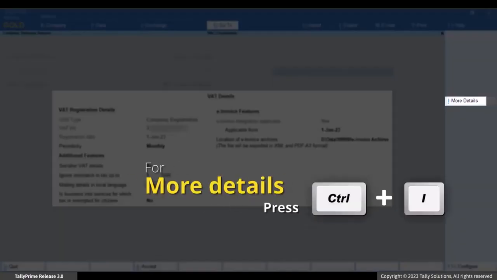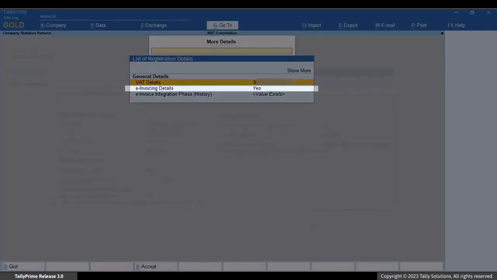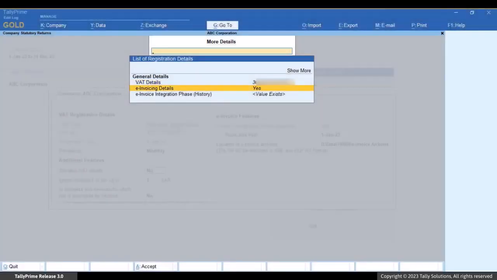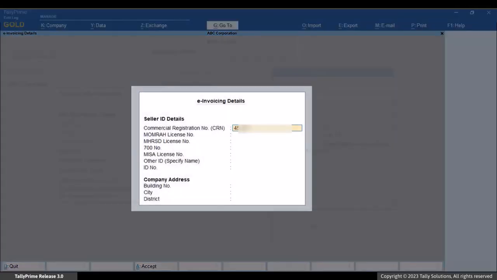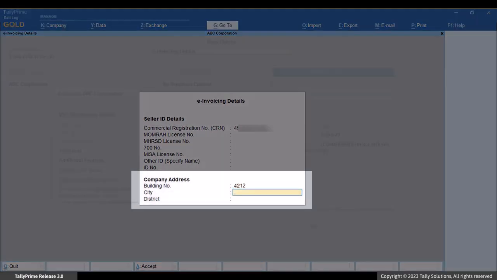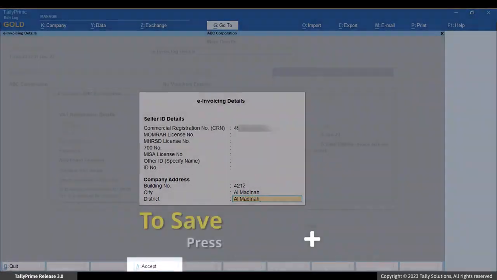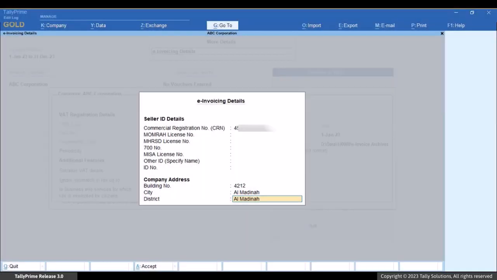Press Ctrl+I. Type or select e-Invoicing details and press Enter. Enter one of the details related to your company. Under company address, provide building number, city, and district as per your company's registered address. Press Ctrl+A to save the details.